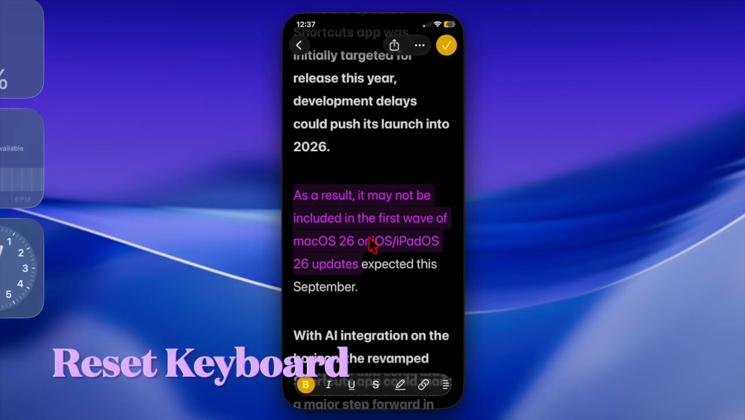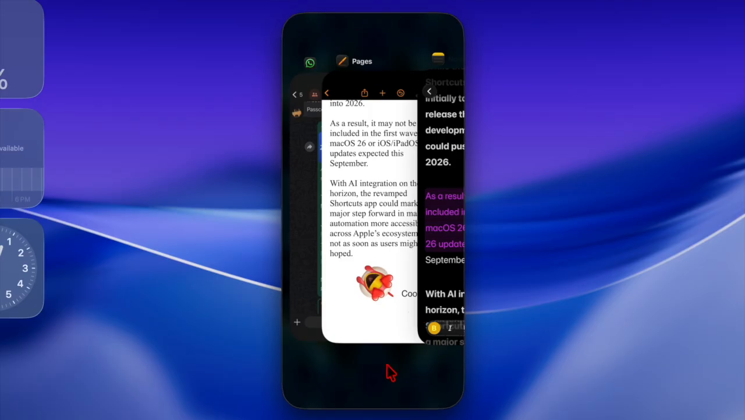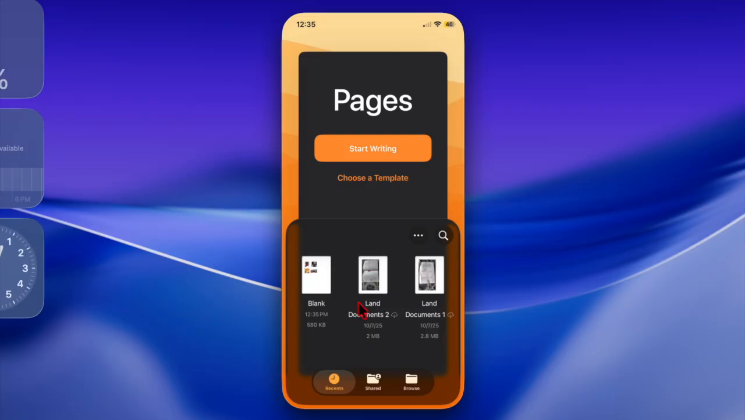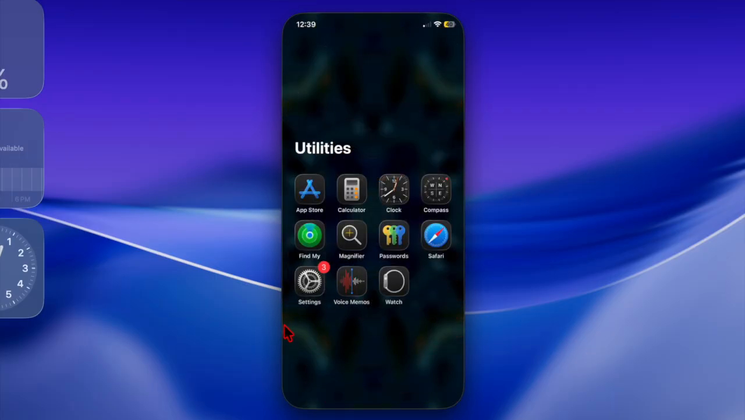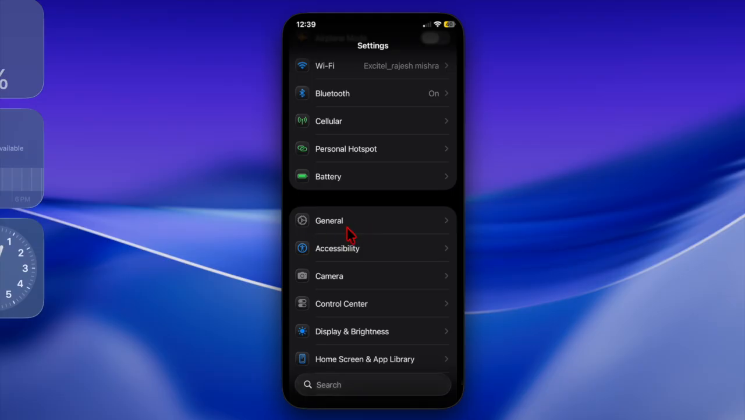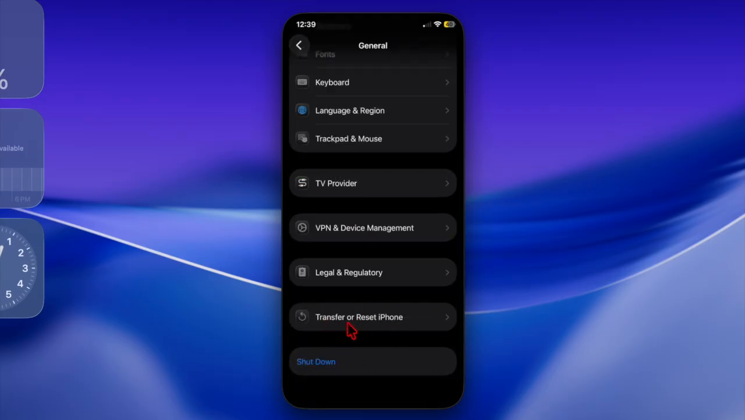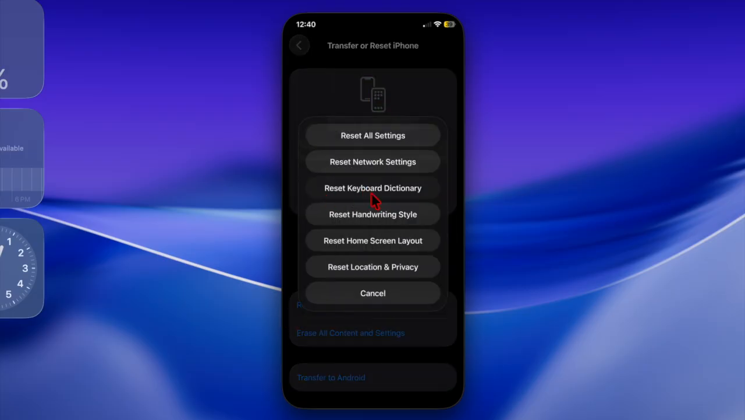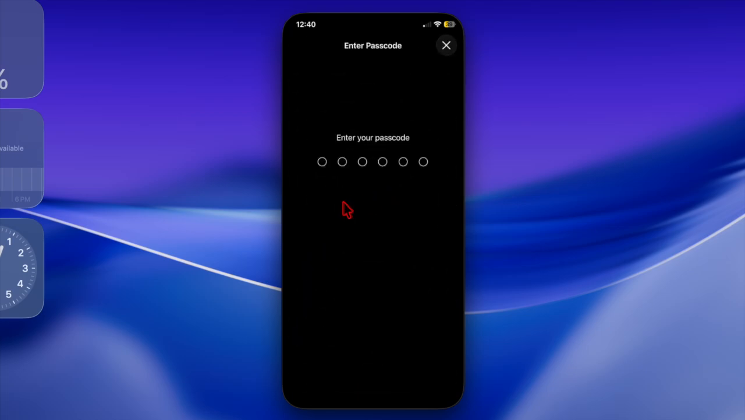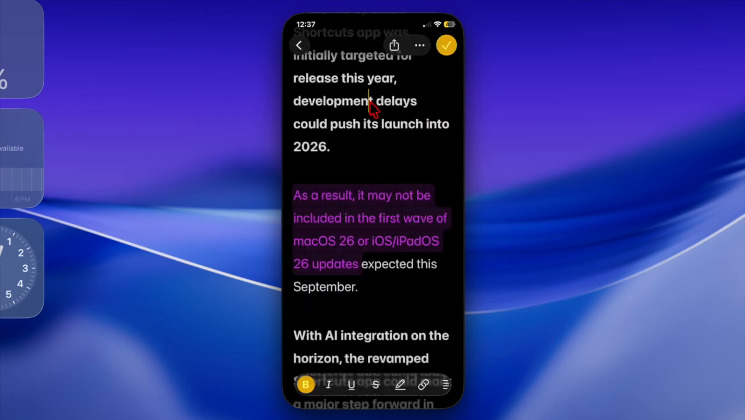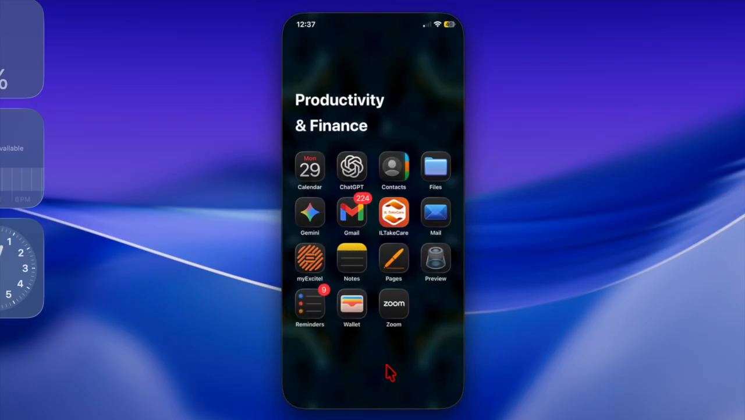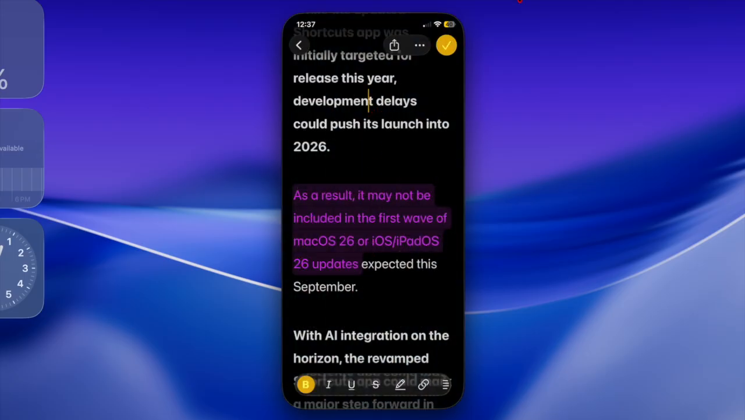Then I will recommend you to reset keyboard dictionary and clipboard behavior on your iPhone. Note that keyboard related issues can interfere with copy and paste gestures as well. So head over to the Settings app on your iPhone. After that, choose General. Then scroll down to the bottom of the screen and choose Transfer or Reset iPhone. After that, select Reset. And then choose Reset Keyboard Dictionary and confirm if prompted. Fret not, it won't delete your personal data, but it will reset learned words and may fix keyboard related input problems. After resetting, test the copy and paste function again.